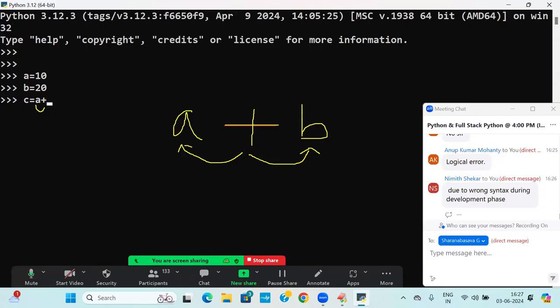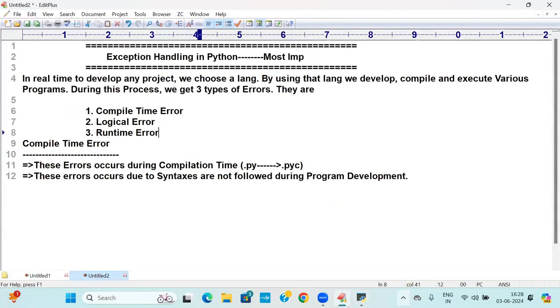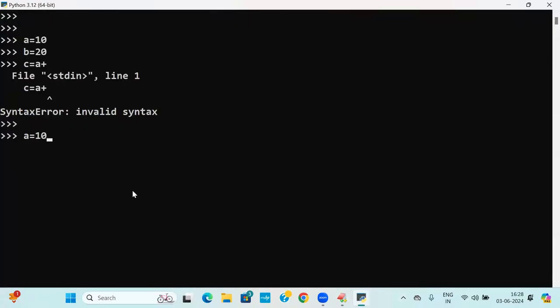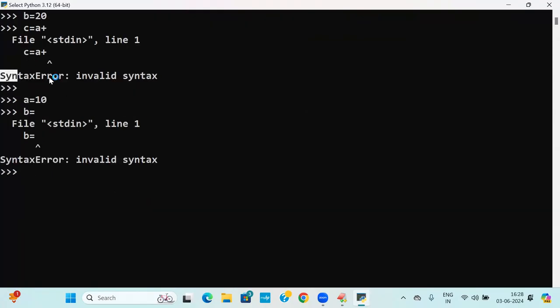Here I mentioned only the left side variable; on the right side I did not mention any variable. So coming to the point, here I am going to write it. Which error? All syntax errors are called which errors? Good. So coming back to the point, one more statement I'll write: A is equal to 10, B is equal to, that is the assignment operator, and on the right hand side I am not writing anything. Again, it is called which error? Syntax error. So anytime we get a syntax error, that is known as which error?